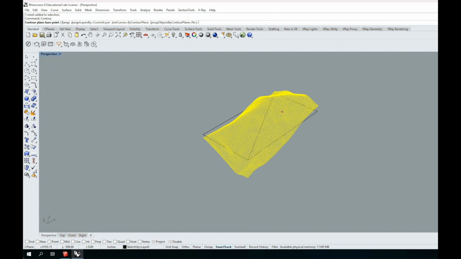And it's going to ask me for my base point. So I can't snap to the edge just yet, so I'm going to turn on my vertex snap, which is going to allow me to snap to the edge of that. Remember, this is a triangulated mesh, not a NURBS surface, so that's why I need the vertex snap. So I'll go ahead and snap to that corner.